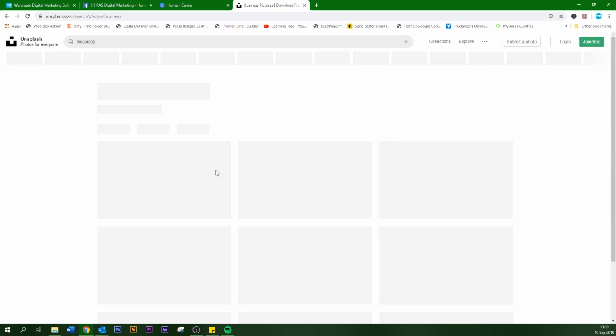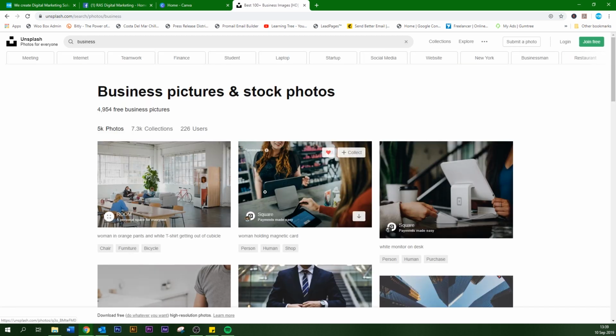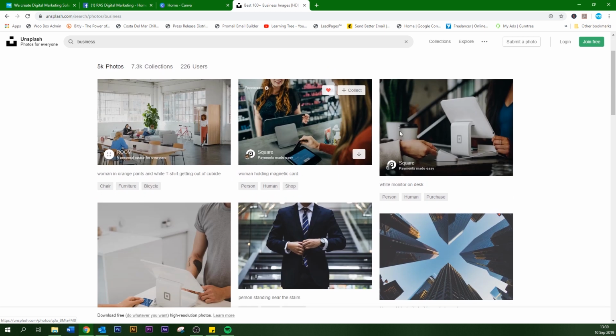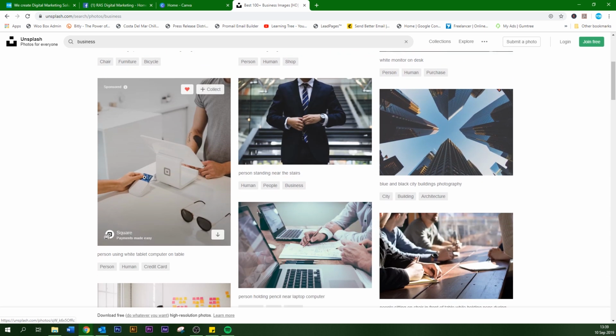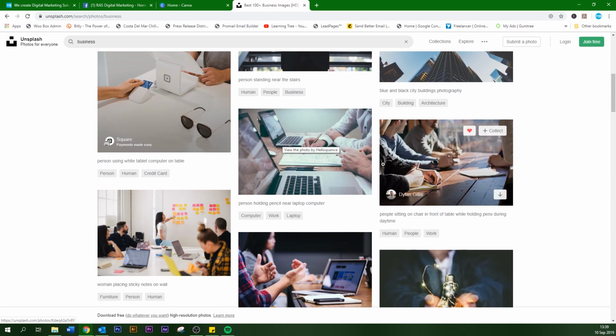Let's have a look at this quickly. Business photos. So I've got people that look like they're busy shopping, business people that are buying something, people working with computers. And all I need to do is click this download button and I will get the photo. The size of these photos is usually rather large, which is brilliant. The bigger the photo, the better. When it comes to photos, we always want to scale downwards. We don't want to take a photo and scale it upwards.